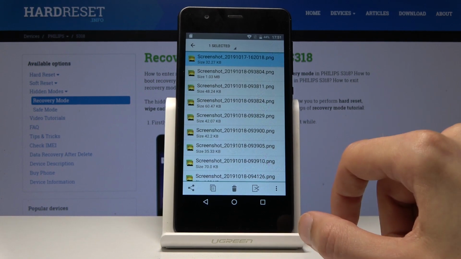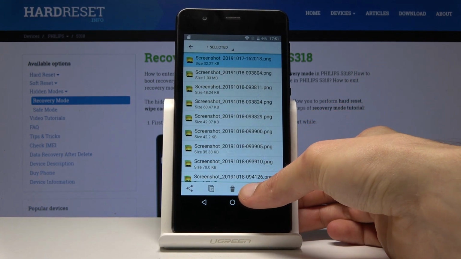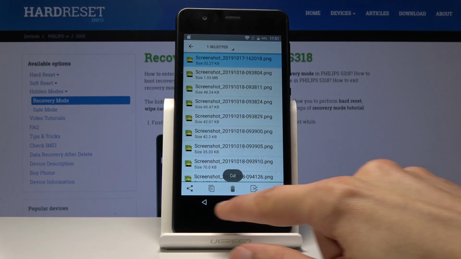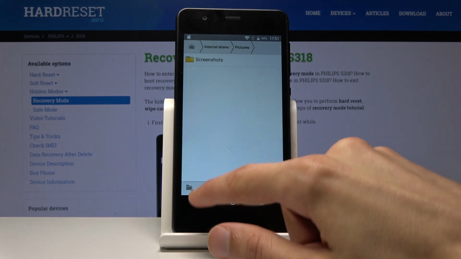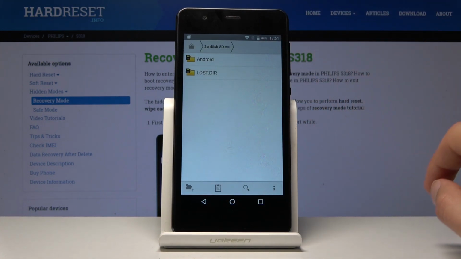So I'm just going to move it out of here. So just tap right here. There we go, it says cut. And now I can go back, and we're going to move it to the SD card, so right here.